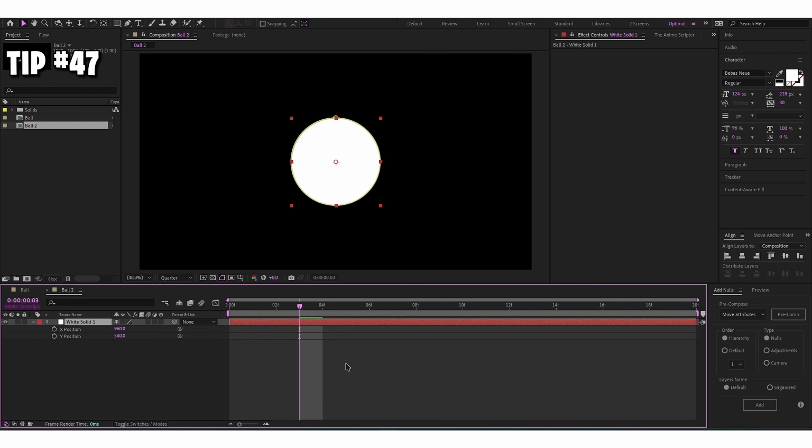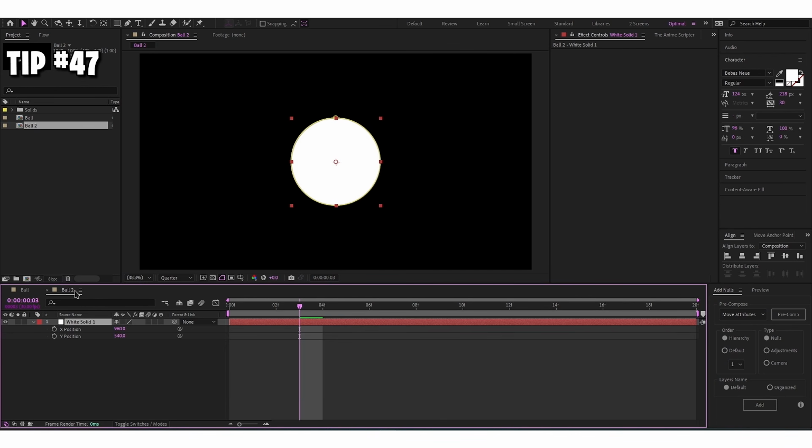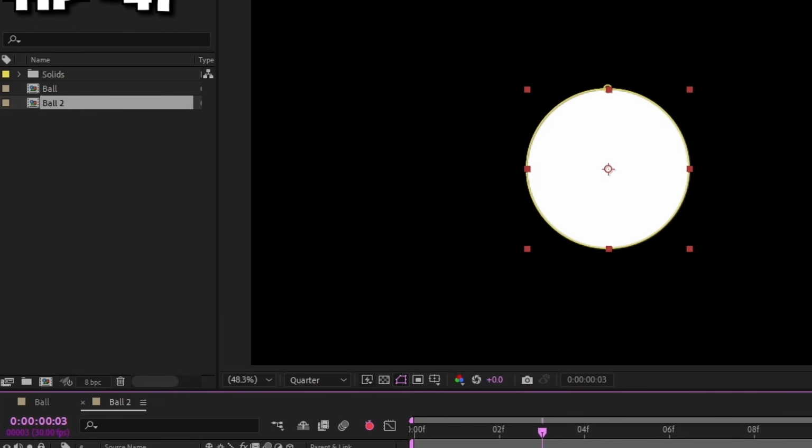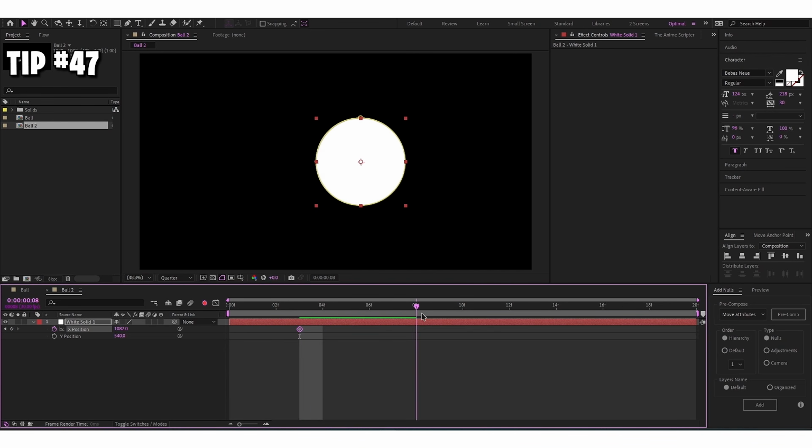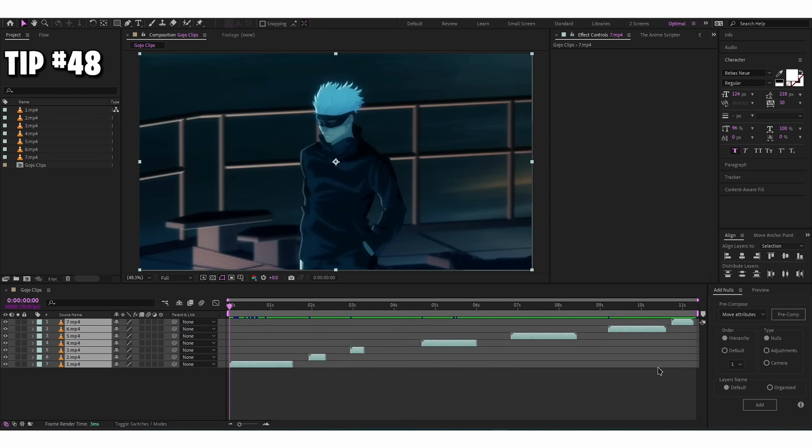Tip number 47. Now if you're someone that forgets to enable keyframes a lot, well, you'll love this tip. Because if you go into the composition, right click it and enable auto keyframe, now everything that you modify will automatically be keyframed.